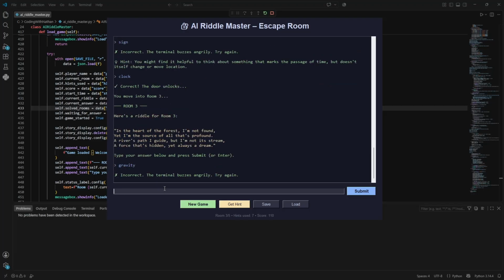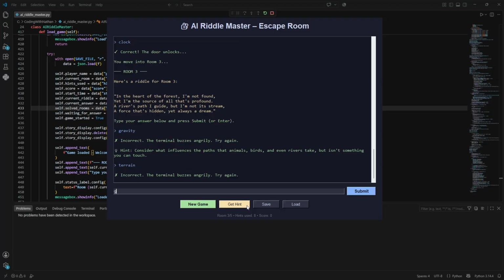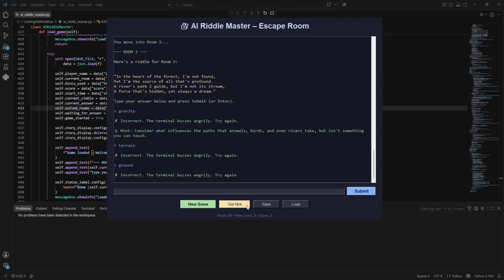Gravity. All right, let's just go right to get a hint. Consider what influenced the path that animals, birds, and rivers take, but isn't something they can touch. Terrain. Ground. Hill.